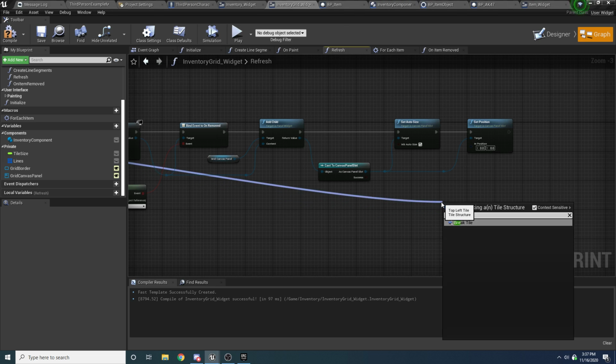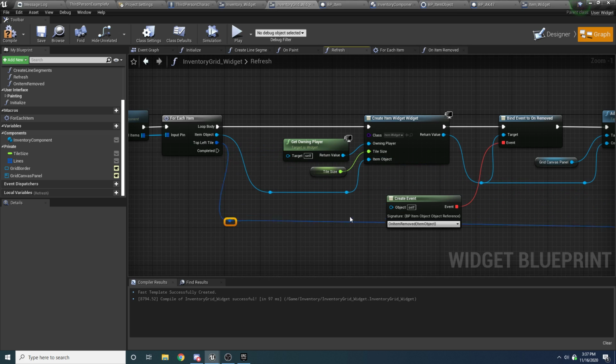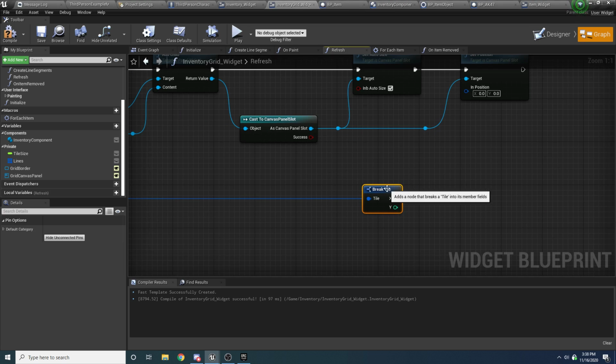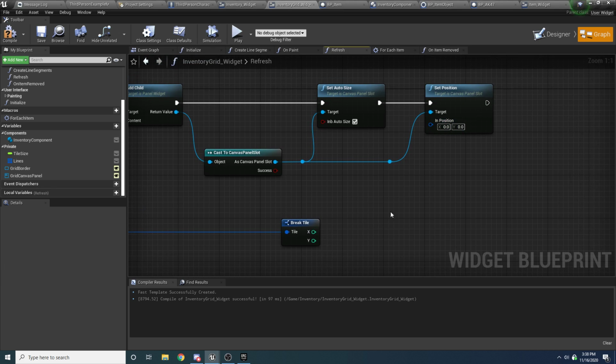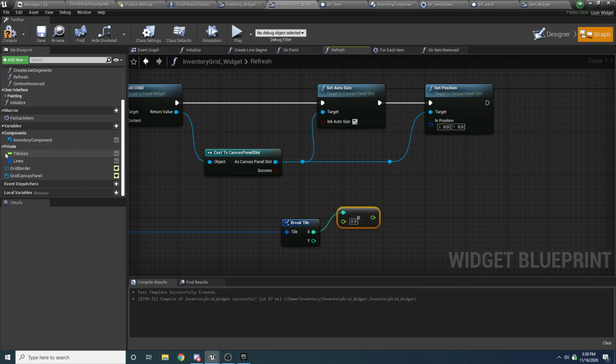And then we will just say break tile. And then I'm just going to add a reroute node just so it's not cutting through everything else. Something like that. Okay, so this is the top left tile of where we want to add this. So in order to get the actual location, we just need to multiply it by the tile size. So we'll say float times tile size.